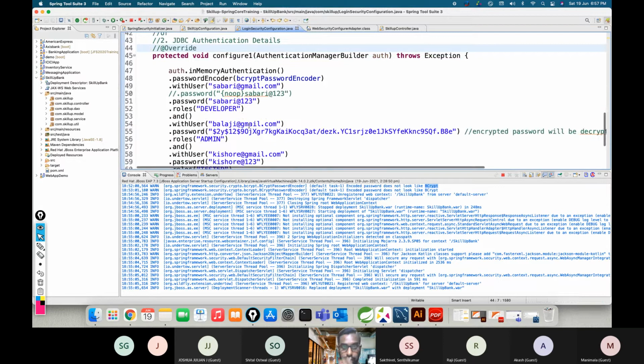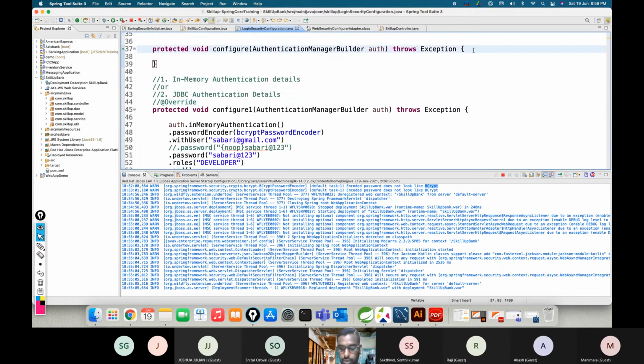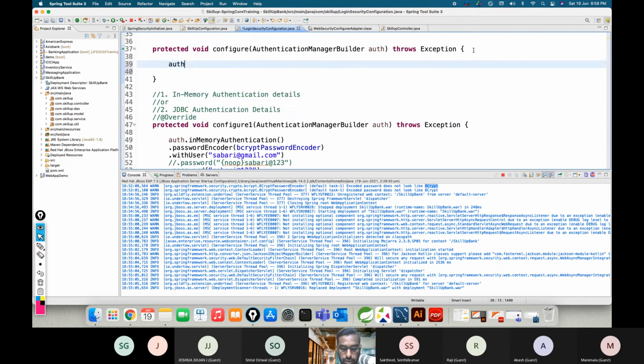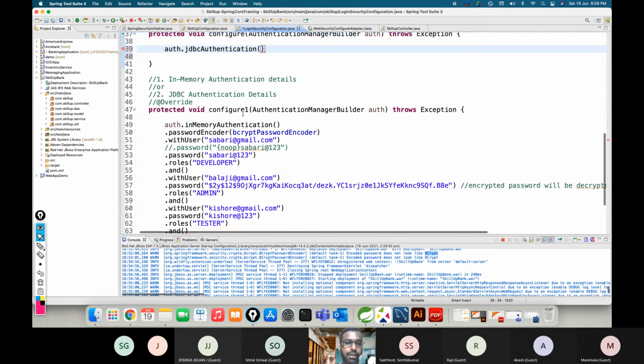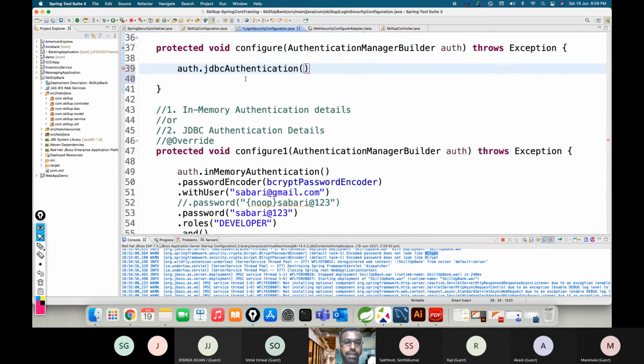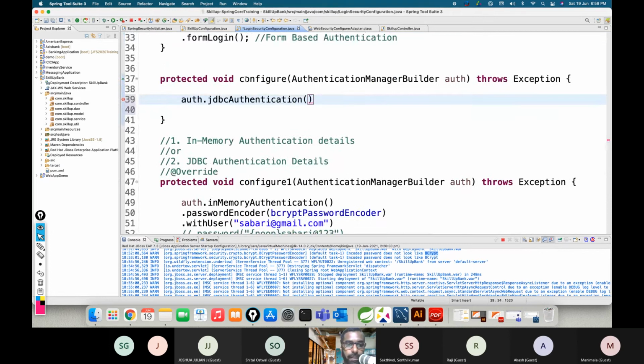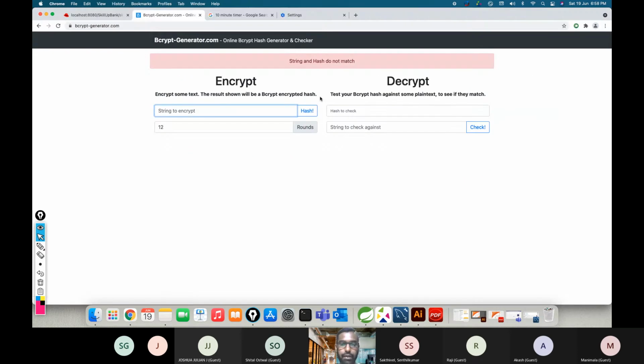So you can use this for your in-memory authentication steps. The next one is auth.jdbcAuthentication. Like how we used in-memory authentication, the same way now we are going to use JDBC authentication. Is that clear? So we'll see this one by one shortly.